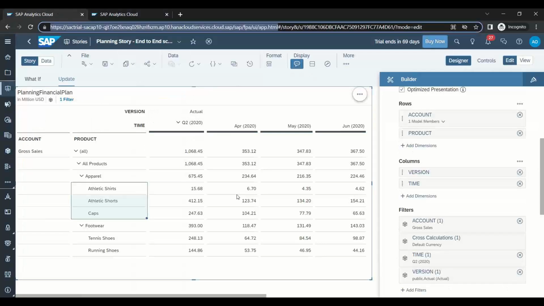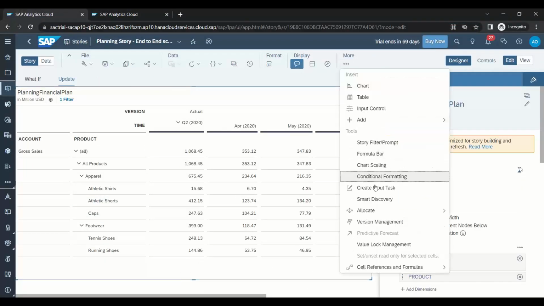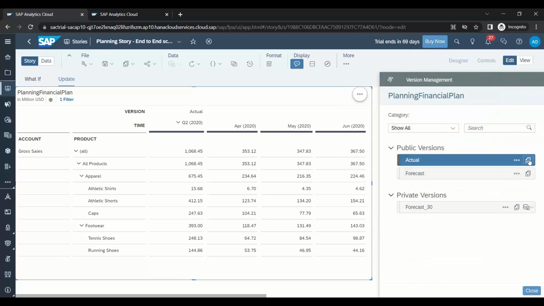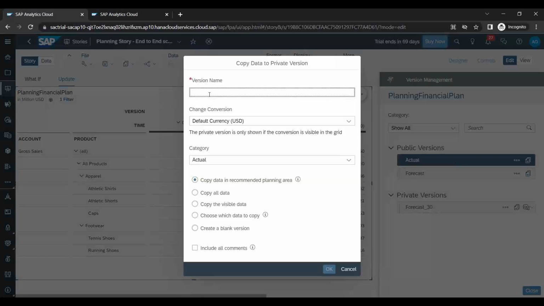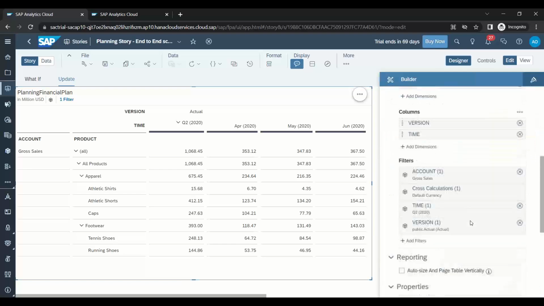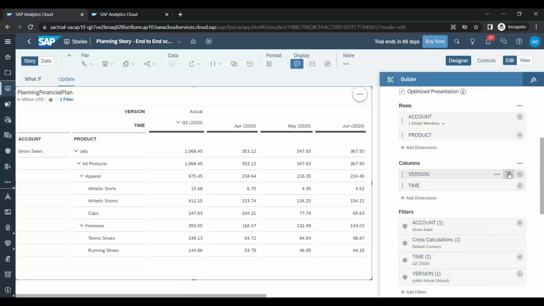So now I go back, and what I do first of all, once again, I will create a version. So let me create a new version. So go to version management, and I will copy the actual version to, let's say, actual new product. So I'm introducing a new product. I want to see the impact of that on actuals. Click OK. So a new version will be added, and we can just go and filter on it. So let's filter on version.